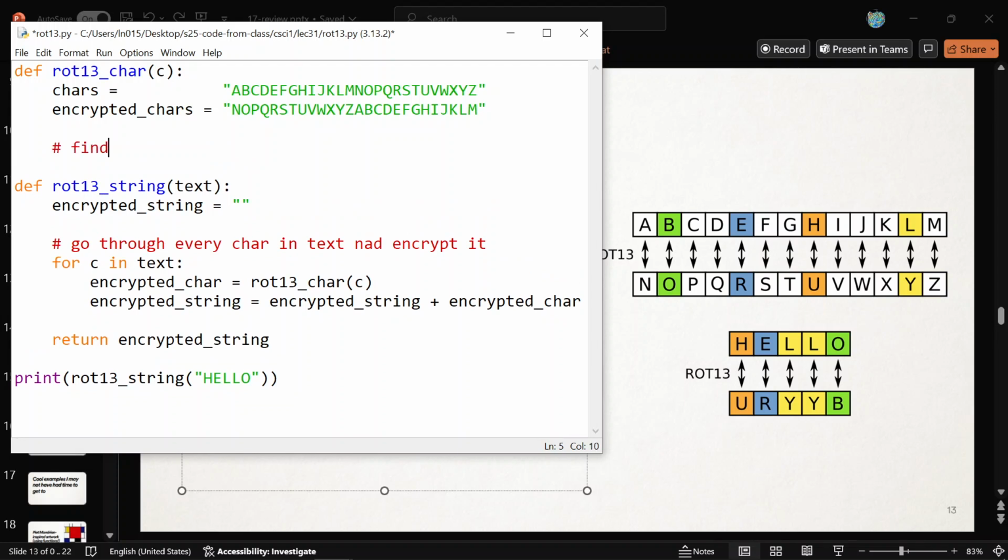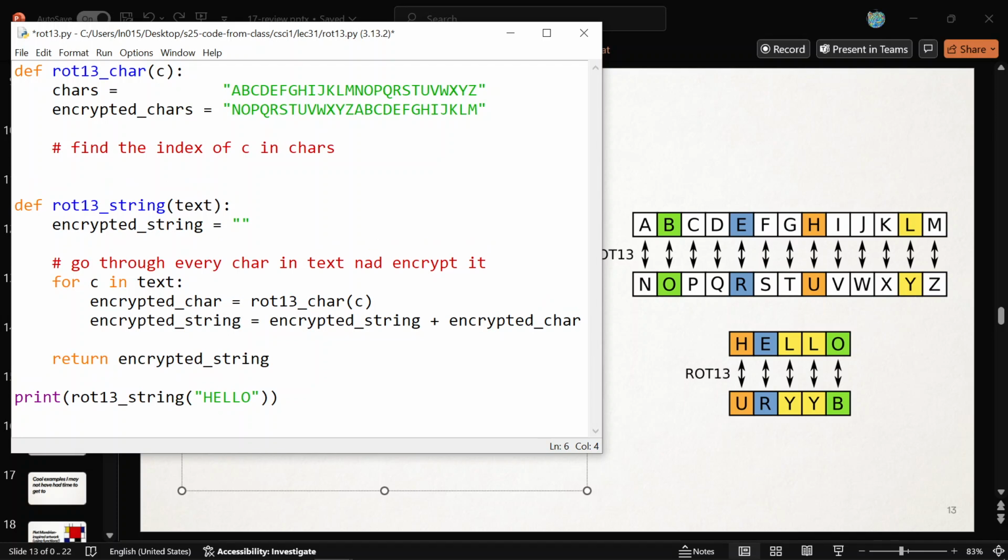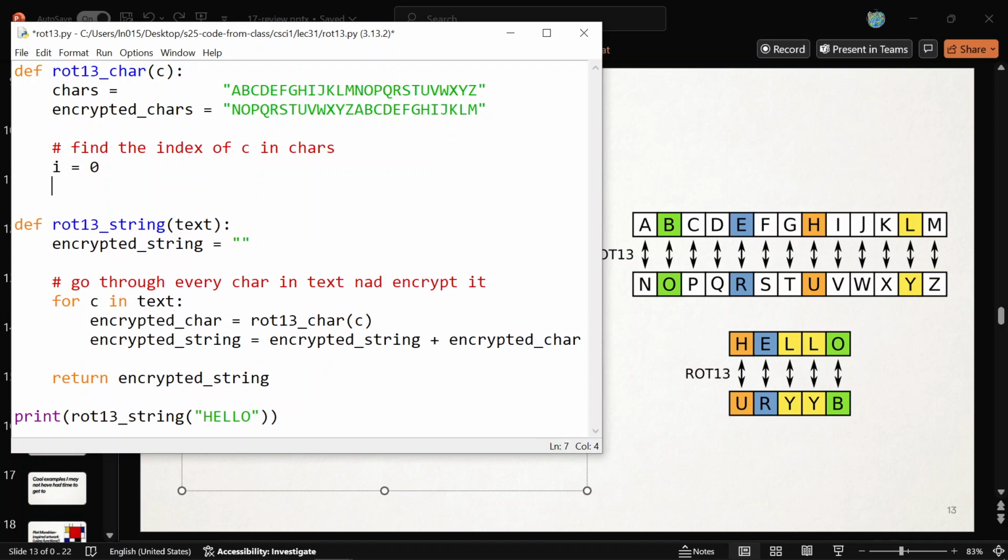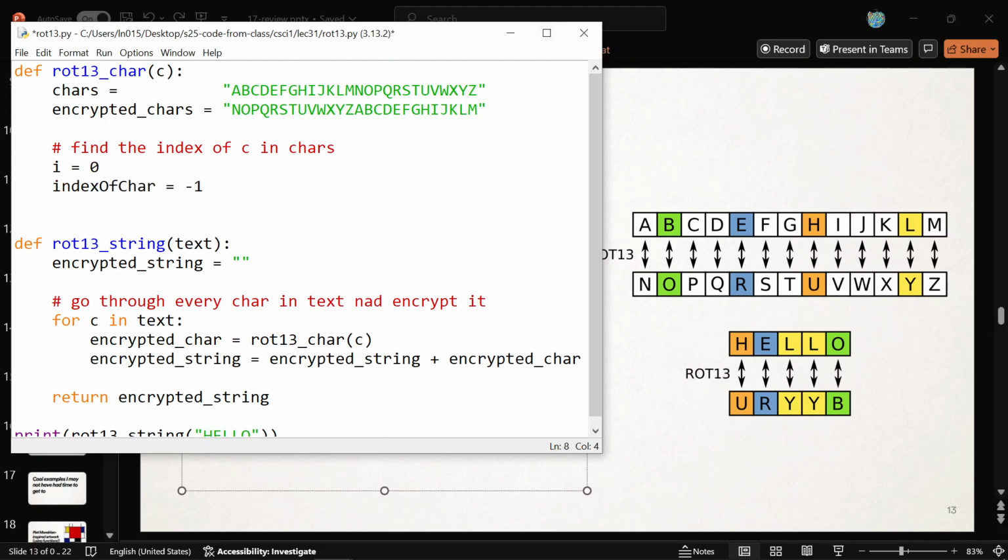So find the index of C in chars. That would be nice. So it's just going to be a loop. It's like i starts at 0. That could be the first index. Let's use a while loop this time. And the index of the character, so I need to hold on to that, right, as i ranges through all the characters. So I'll hold on to that. I'll start at -1 just because I haven't found one yet. -1 is an invalid index, kind of.